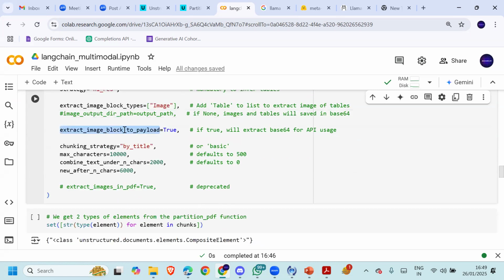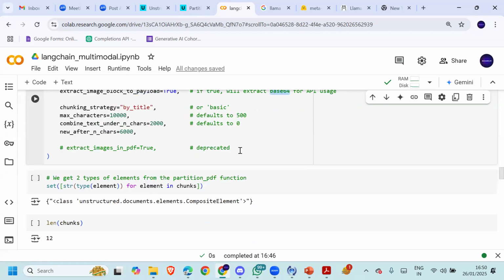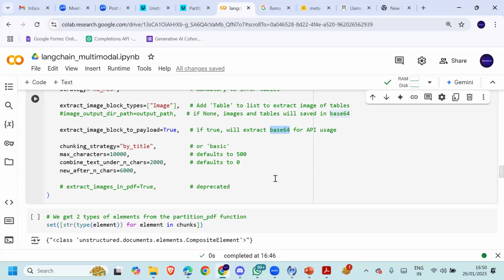Third is extract_image_block_to_payload. If true, it will extract base64 for API uses. So when you pull images out of it, it will convert those images into base64 representation. The base64 format we can display on our Google Colab also. I have written a function which will help us to display that image on our Colab. So this is for that conversion of image into base64 representation.